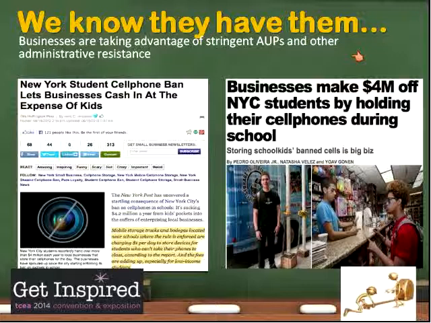We know that the students have them, that they have them with them, and that they're definitely valued, and the parents value them having them. In New York, these are two different articles about people making money off of the students by storing their cell phones for them. They go in the morning, they pay from $1 to $6 a day for that place to hold their cell phone, and then at the end of the day, after school's over, they go to the bodega, the stores on the corner, and pick up their cell phones.